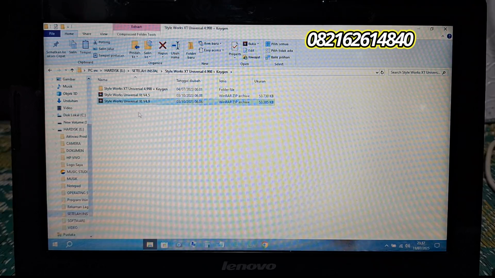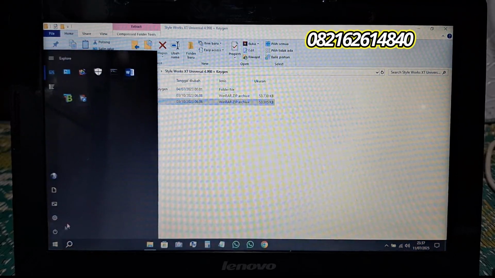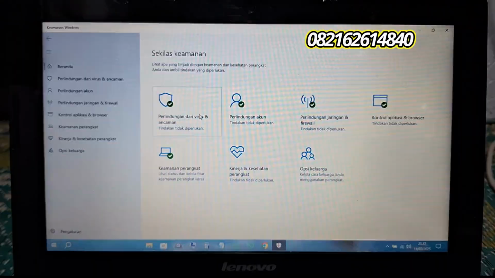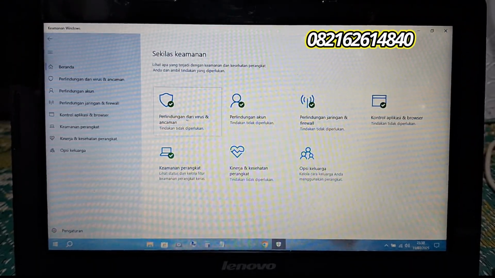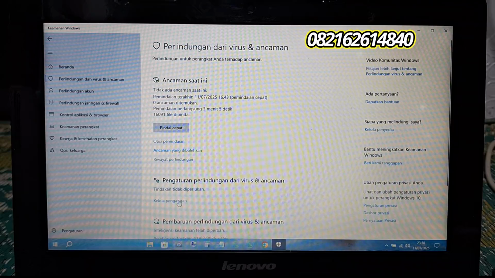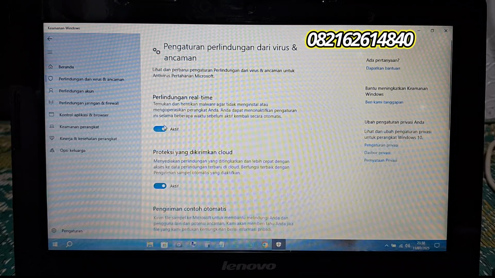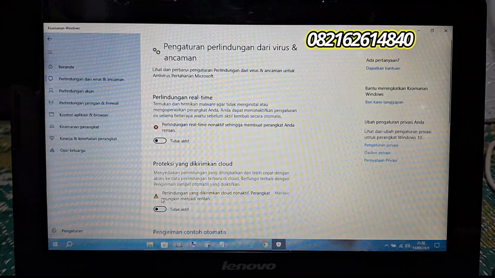Before we extract the file, we must first disable our antivirus, whether it's Windows Defender, McAfee, or any other antivirus. If you're using Windows Defender, type Security into the Windows search bar, then click Virus and Threat Protection, then Manage Settings, and then disable Real-Time Protection and Cloud-Delivered Protection. This will ensure a smooth installation.